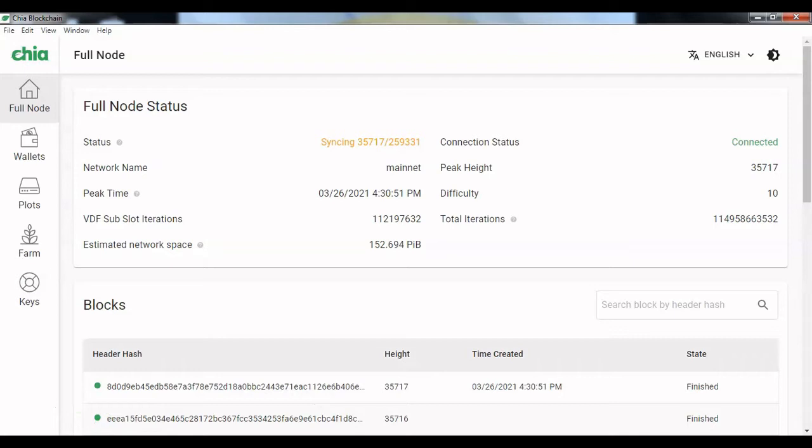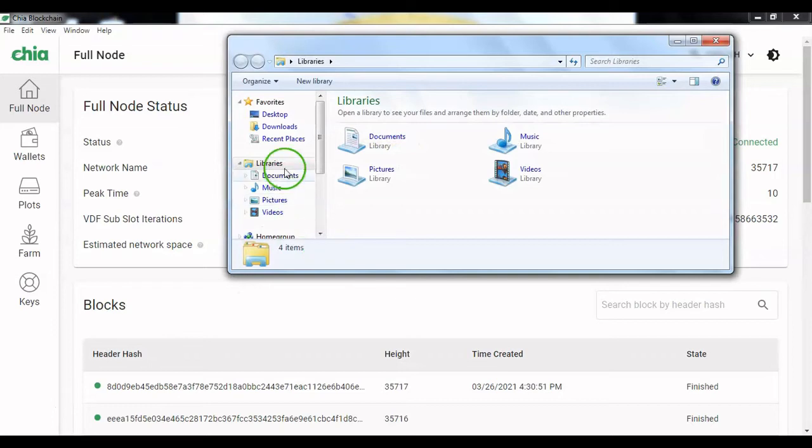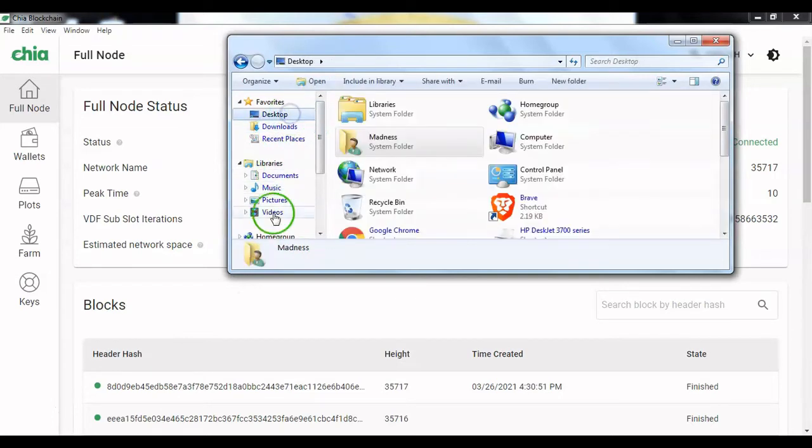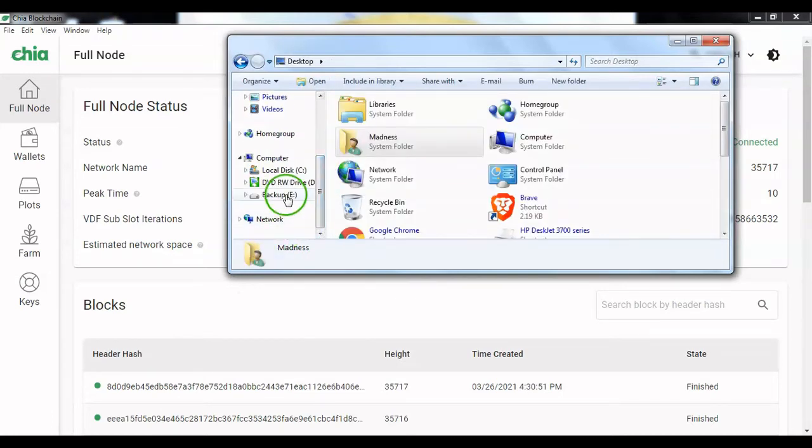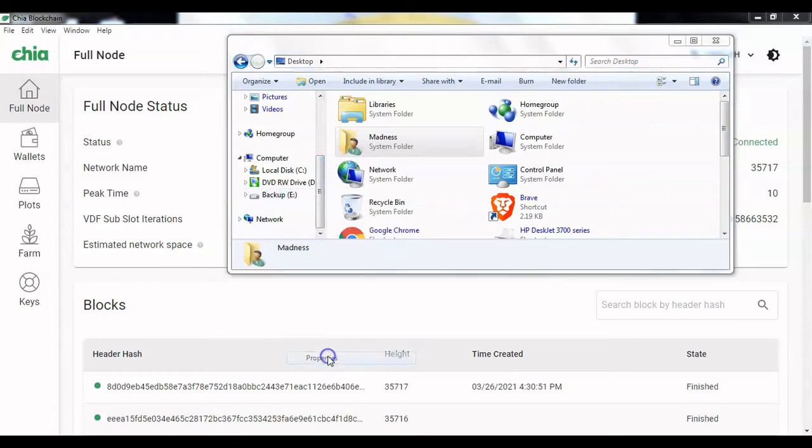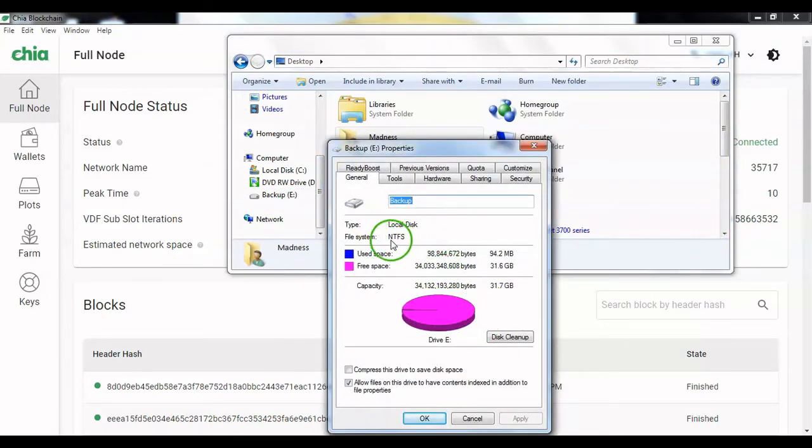There is a certain format that needs to be used on the hard disk drive. I can show you. If you go on the website, this information is all available there. This, for example, is my hard disk that's allocated, and you see here it says the file system. The file system you need for plotting is NTFS. There is another file system called FAT that will not work, so it has to be an NTFS based hard disk drive.